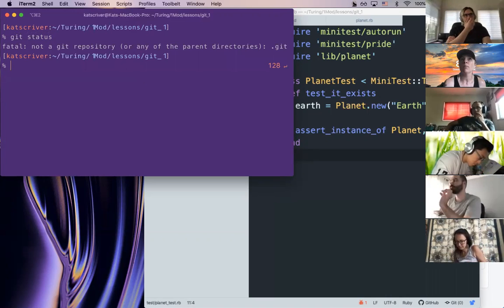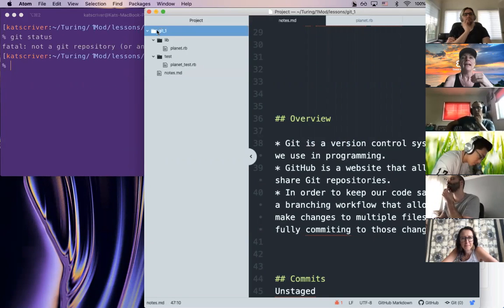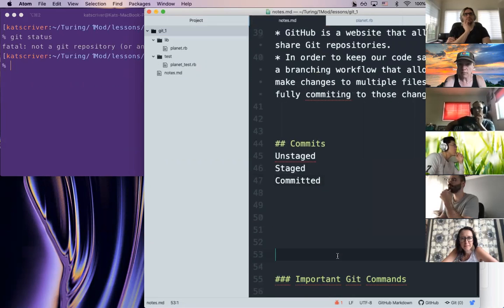But what's my problem here? Anyone know? It says it right there. We talk about reading your errors. Yeah, Joshua. You haven't initialized the repository. Yeah, exactly. So I haven't initialized my directory Git1 as a Git repo, which means Git is not even looking at this. It's not tracking changes. So here, let's do some important Git commands.